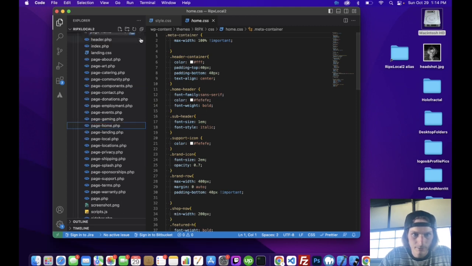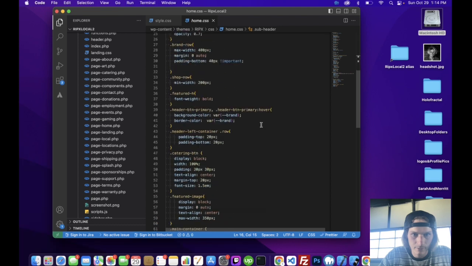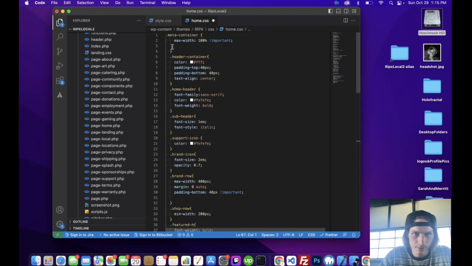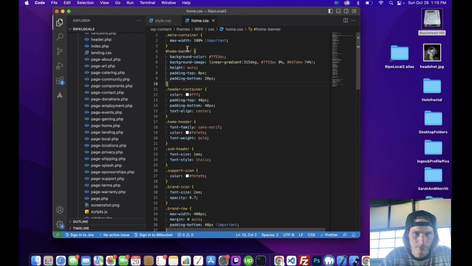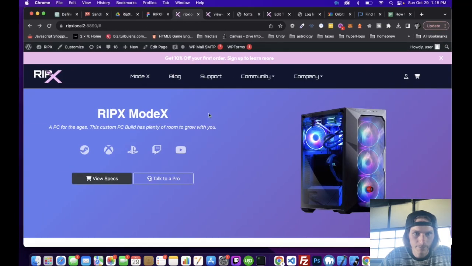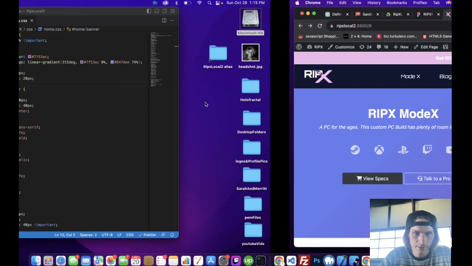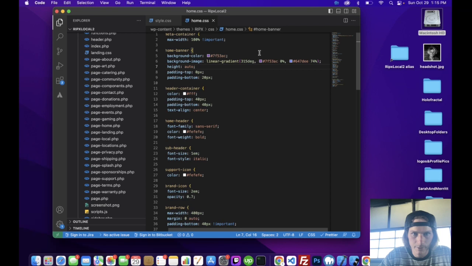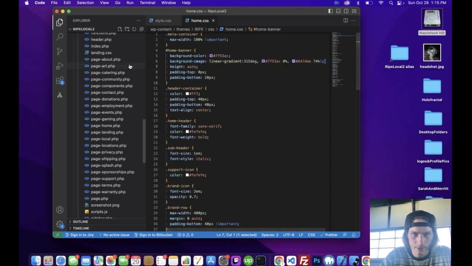Oh my God, where's that gradient? Oh, here it is. Yeah, home banner. All right, let's move this up to the top because I think that just makes sense. Thank you, Prettier. All right, so instead of this background gradient, I'm gonna keep some of the other styles, but we're not gonna do background image linear gradient.